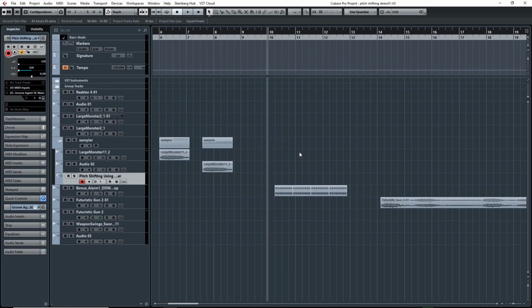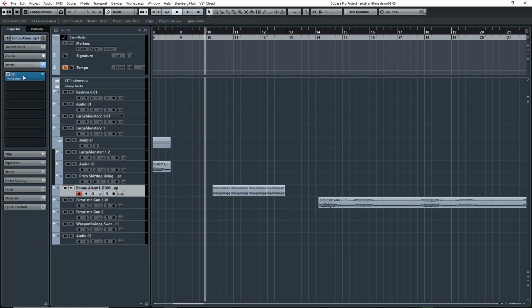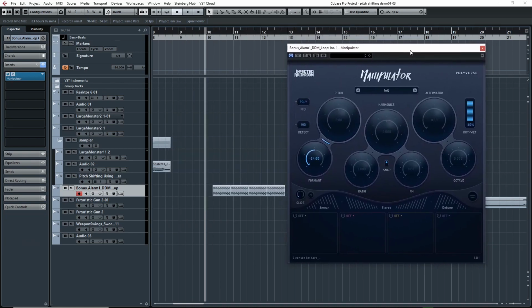The second way I like to use pitch shifting is just by using a plugin. So right here I have Manipulator. Really, you can use any plugin. I like this one just because it has a lot of different options, but also because the pitch and the formant are separated. Not every plugin is, though most are nowadays, but it just gives you more options for things you can do with it. So I'll turn it off and see what we have.